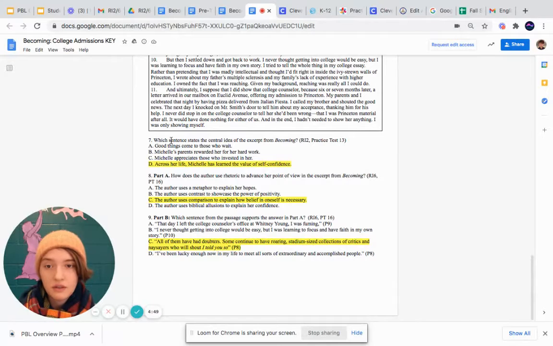Then we go down to 7. Our answer is D. Across her life, Michelle has learned the value of self-confidence. This is our central idea. Again, let's see this one. Good things come to those who wait. This does not specifically refer to the text, right? This is one of those general vague answers. Avoid these general vague answers for questions of main idea and of theme. If you get a theme question, also try to avoid this. Look for something that's a little more specific to the reading that you're doing.